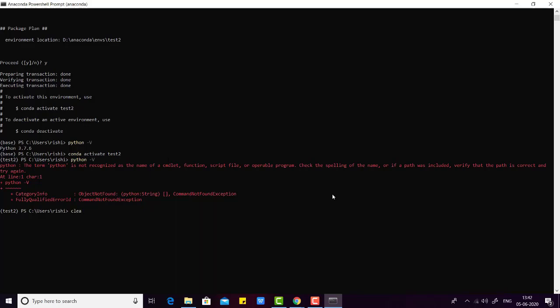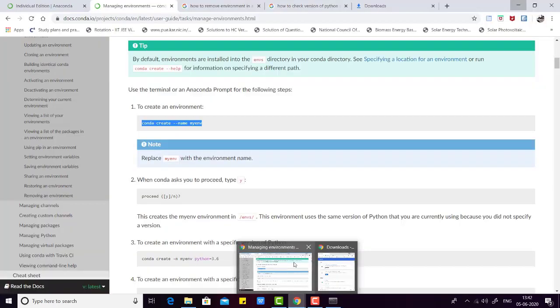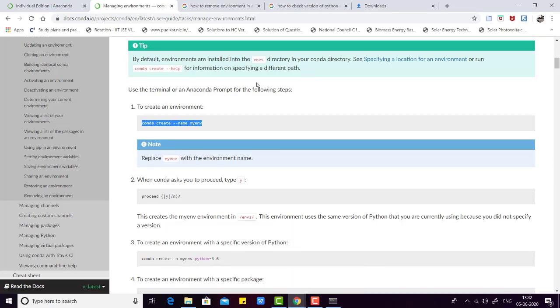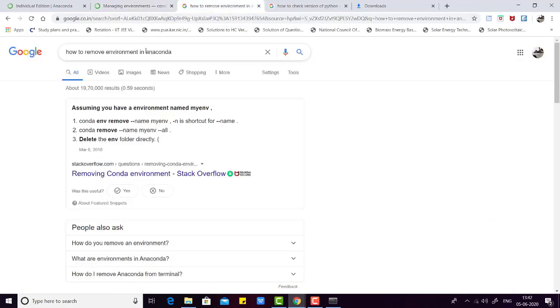You use clear to clear all the command line prompts. Now, after having created an environment, how do you remove an environment? If you do not know the commands regarding those, you can always Google it or use the documentation. It is that simple. So I'll try to remove the environment which I have created, that is test2.